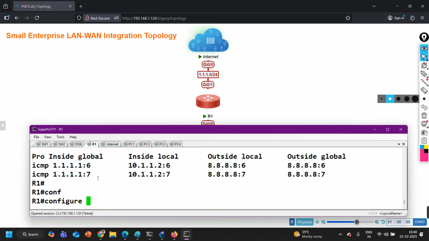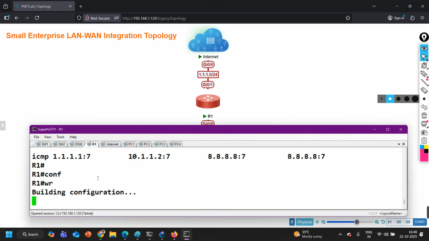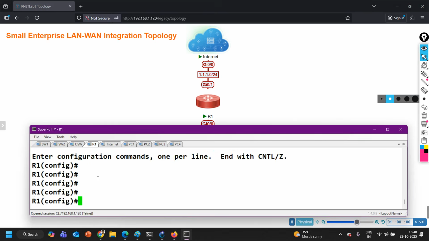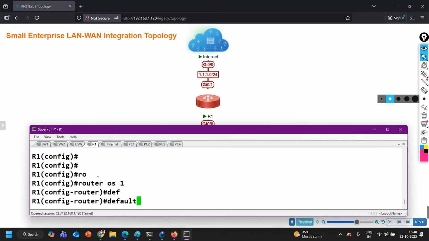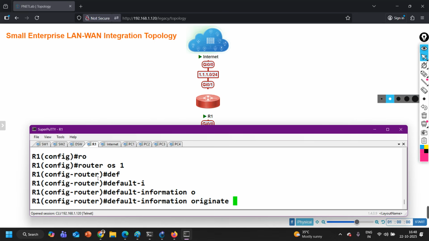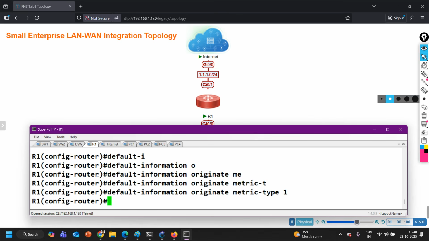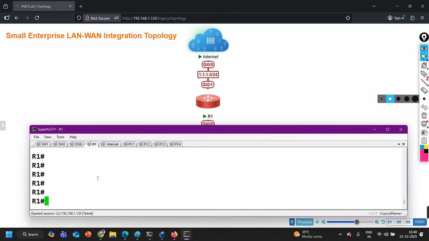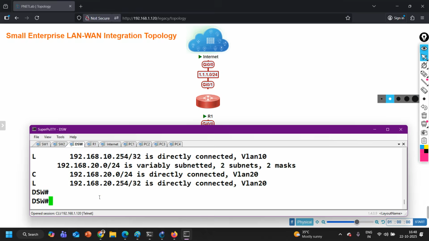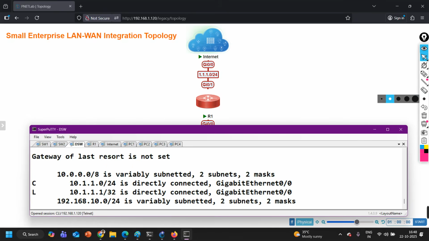Go to R1, config T, router OSPF 1, and default-information originate. The always command is not required. Now you can manipulate the metric type, I can say 1. That's it. Now go to the distribution switch and check the routing table.